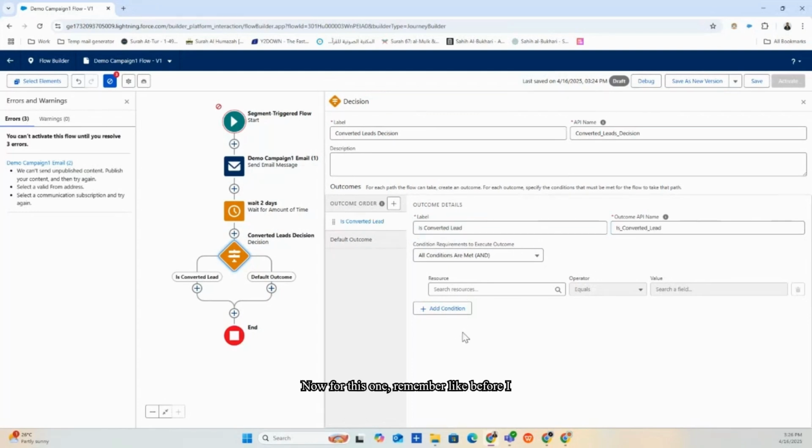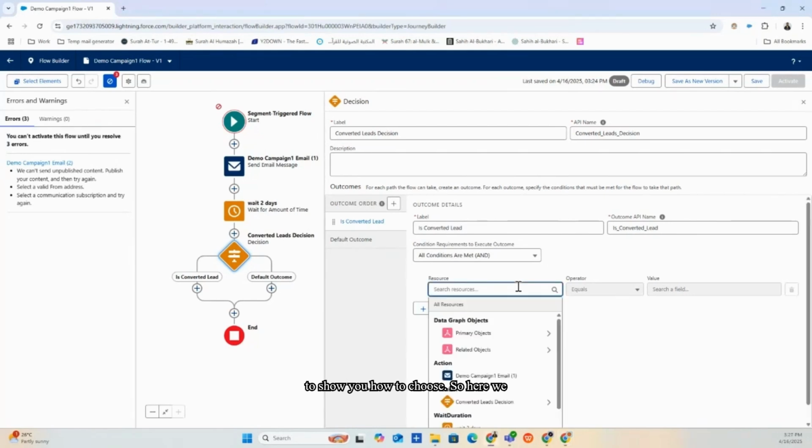Now for this one, remember like before I told you that you have configured the data graph correctly. Just like in Marketing Cloud Account Engagement, you configure the attribute groups so that you can use the contact data inside the journey. So also here, for us to use the records inside the segment in Marketing Cloud Growth, we have to configure the data graph correctly and include all the objects that we need. So I already configured that, so I'm going to show you how to choose.